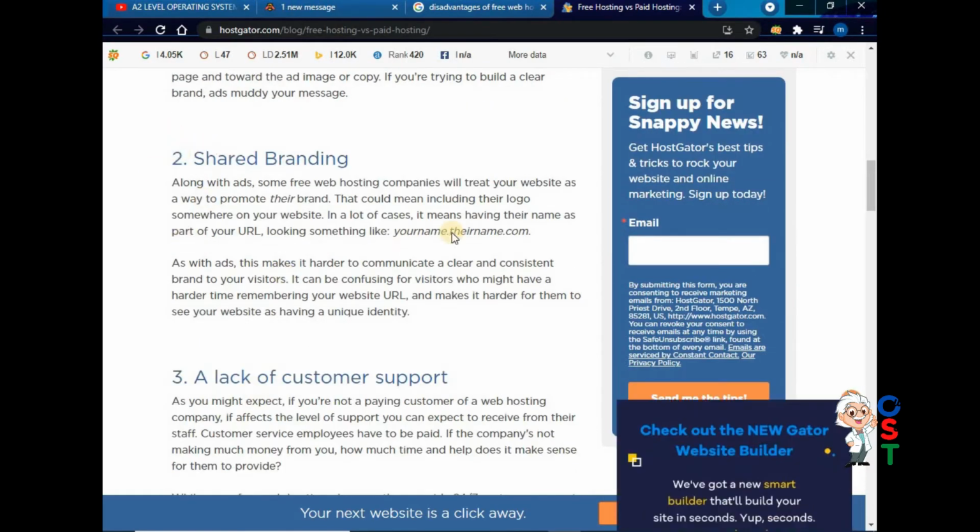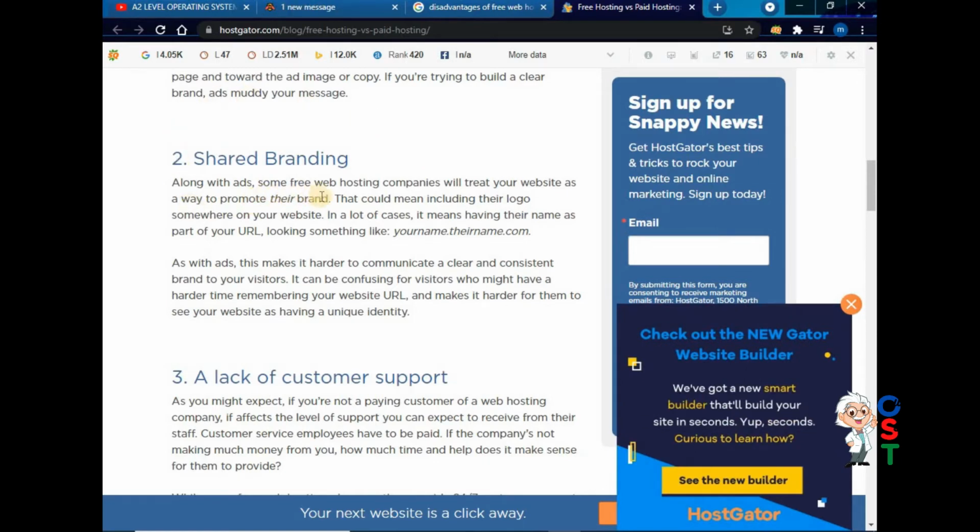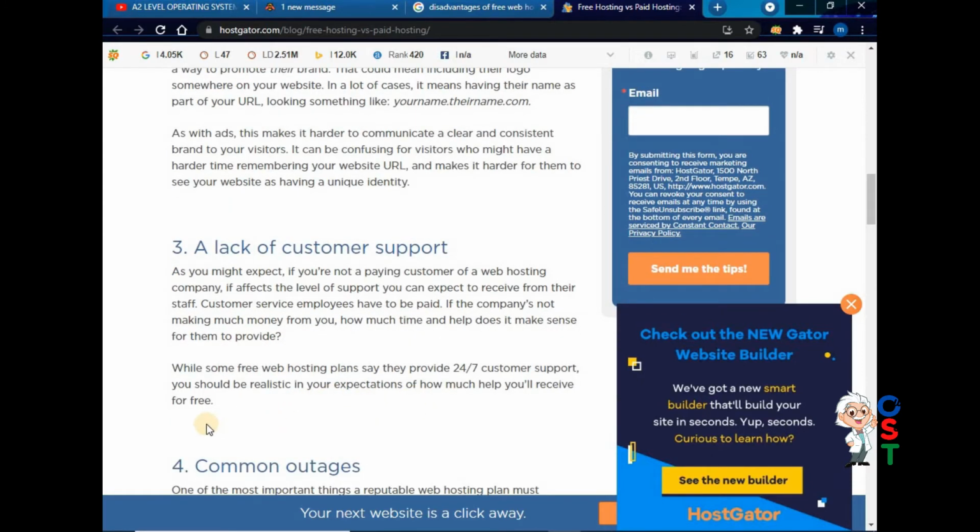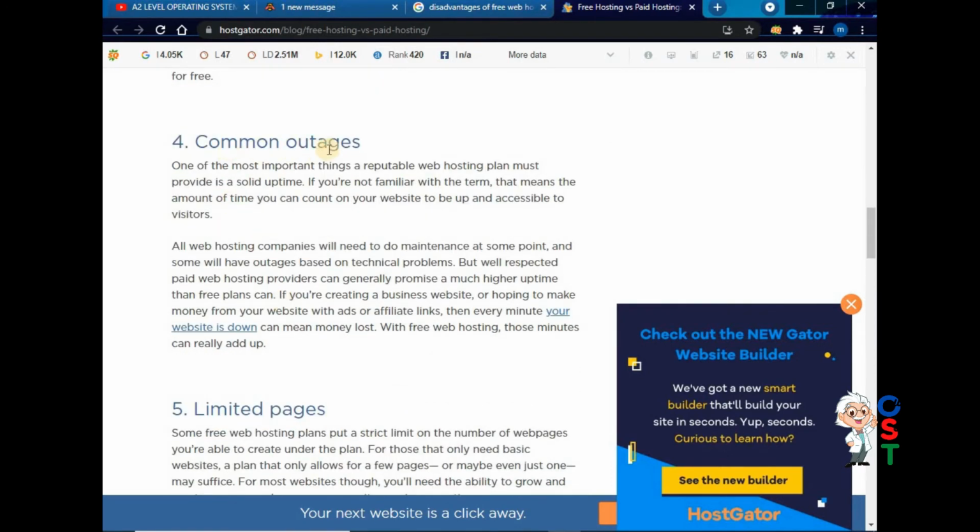Then shared branding along with ads. Some free web hosting companies will treat your website as a way to promote their brand. They can promote their brand, they can do anything, and you won't be able to do anything. Lack of customer support means if something goes wrong, and it may happen. Most of the time you make many mistakes when you are a newbie. So in that case, you won't have any support from the hosting company.